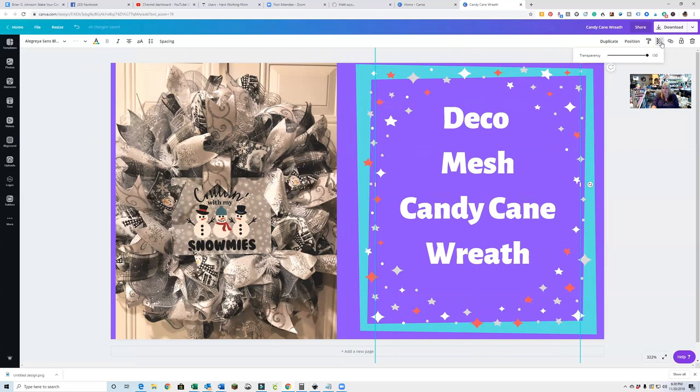This is transparency. You're not going to need this very often. This is link. This is lock, delete. The last thing I want you to see is up here at the very top, there is a little place for a name. If you name it before you download it, it will automatically make that the name. So you won't have to download it and then name it on your computer later. This saves you a step.